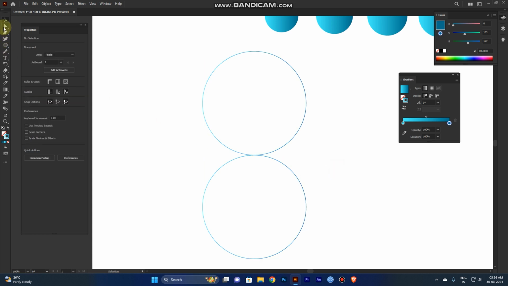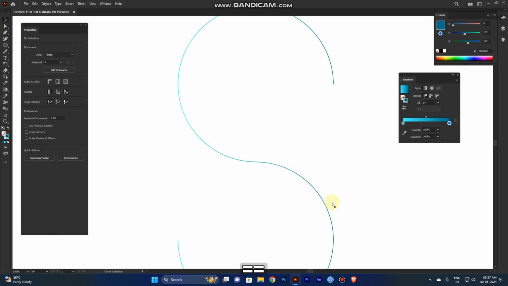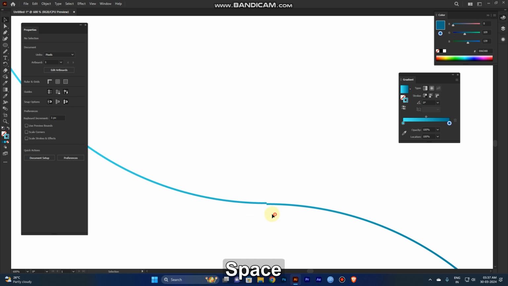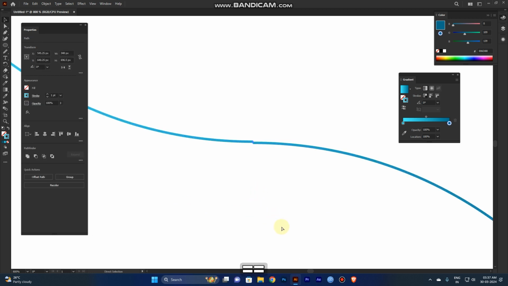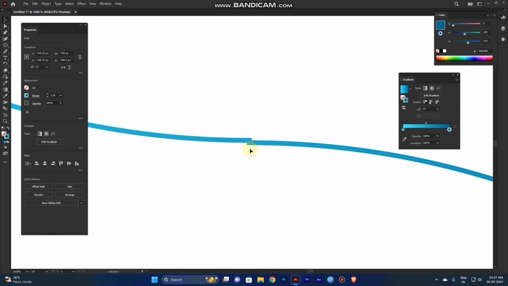Take the direct selection tool, the shortcut is A, and select both nodes that are not joined for creating the S. Select both nodes and right click, and you can see Join. Click it and it's automatically joined, but this is not smooth, so you need to make this path smooth.